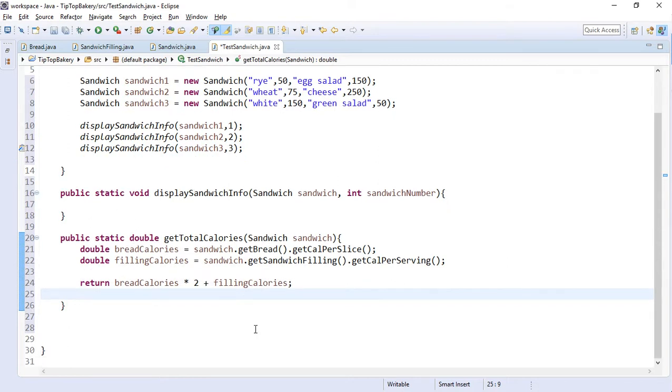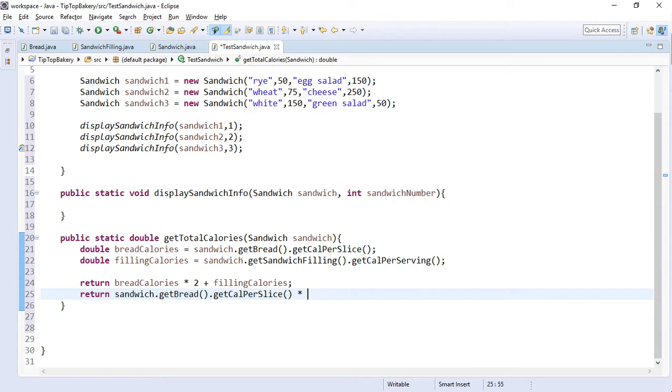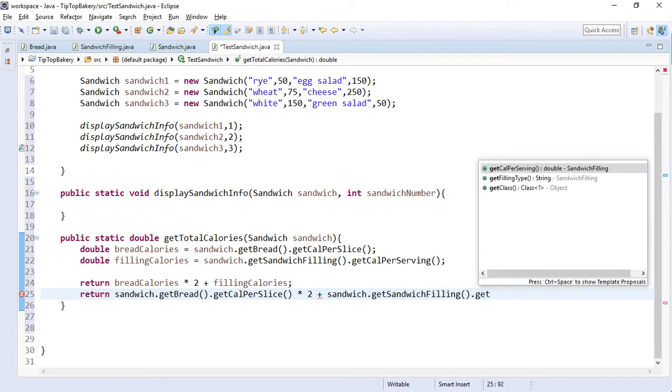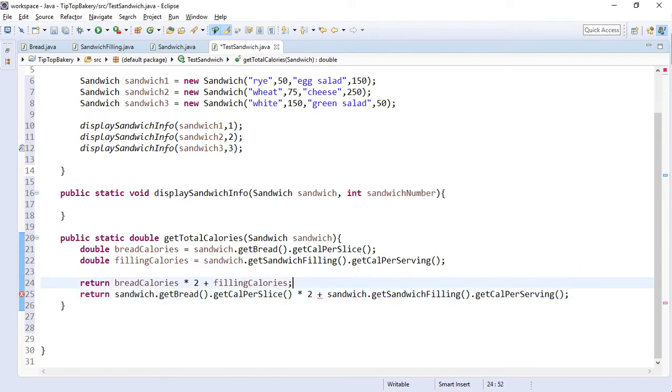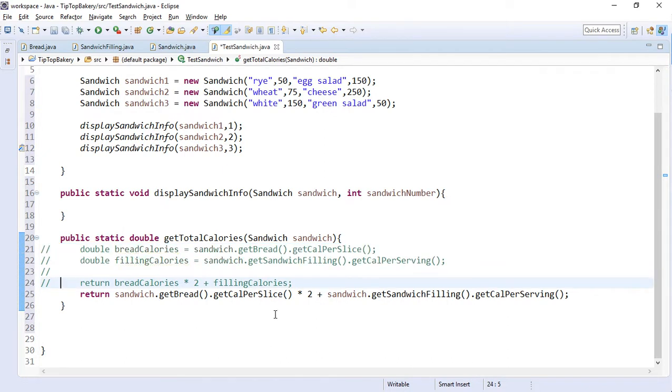Or you can do it all in one take. Return sandwich dot get bread dot get calorie per slice times 2 plus sandwich dot get sandwich filling dot get calorie per serving. Either one's fine, whichever is easier for you. So I could do this and just return once. I will comment these two out and just use that one there. And then we're done for this one.